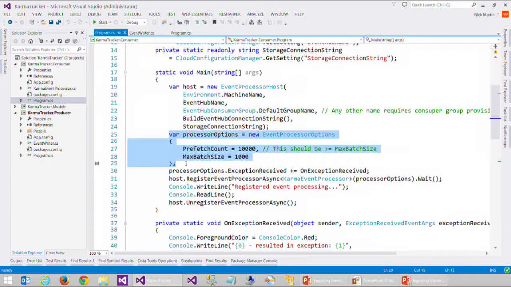In this case, I'm telling the processor to prefetch, or basically cache or queue up, 10,000 messages to be ready for processing. And I'm telling it I want to process those events 10,000 at a time. With Event Hubs, you really do want to process in batch. And then I register my Karma event processor. And that's it. It starts just processing.